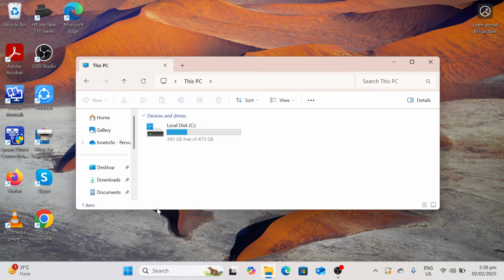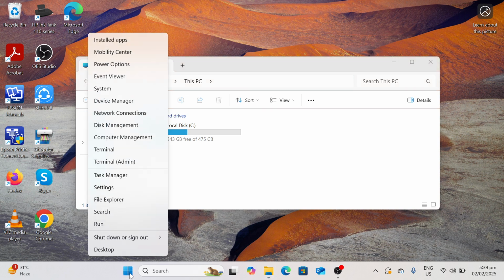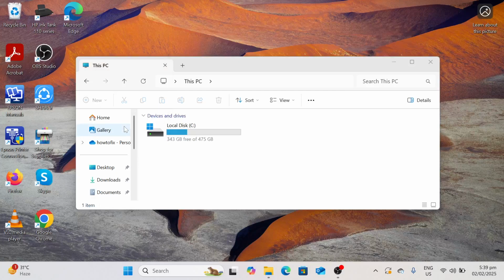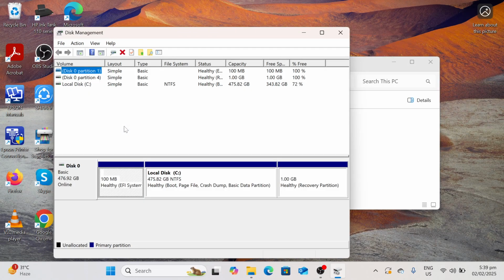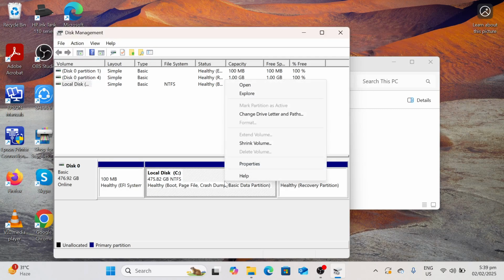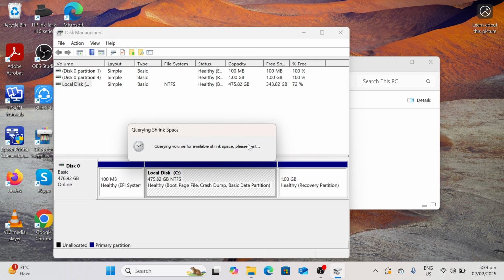So first, we have to right click on our Windows icon and go directly to Disk Management. And as we can see here, we will see all the boxes that say 100 MB healthy EFI system partition, our C drive, and healthy recovery partition. So we have to click on our C drive, right click on it, click Shrink Volume, and it will start calculating the space. We have to wait until we get to the next box.